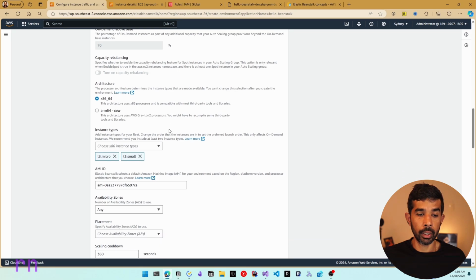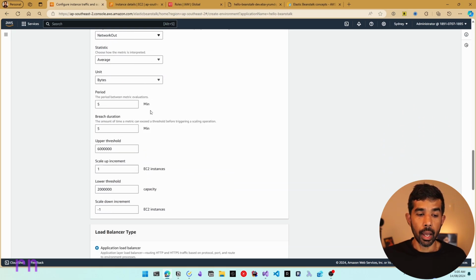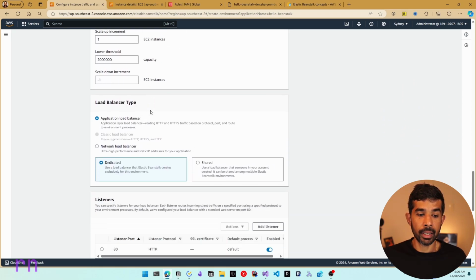So let's keep scrolling down. In here, we can specify the instance type. By default, this has selected T3 micro and T3 small. If you want larger machines, you can select that from this list. Since this is just for demo purposes, I will leave it like this. Let's keep scrolling down and specify the load balancer information.